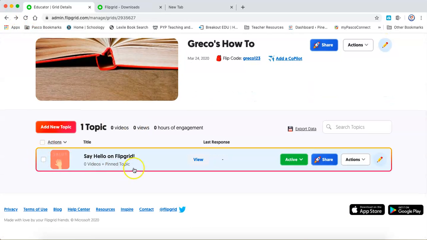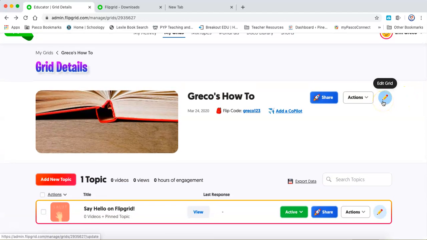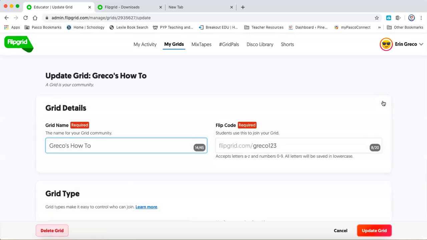This bottom portion is where you create topics. So for each topic, you could have a different conversation or reflection or feedback that you want the students to be focused on. Each topic has its own editing tool also. It's important to understand the difference because editing in each component is slightly different. So let's first edit our full grid.